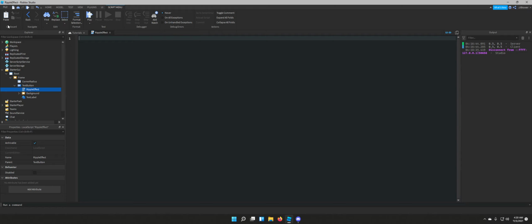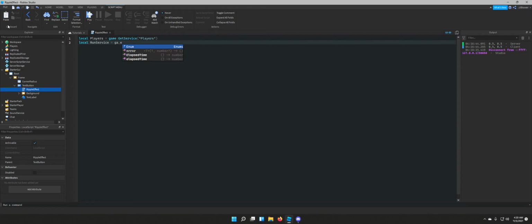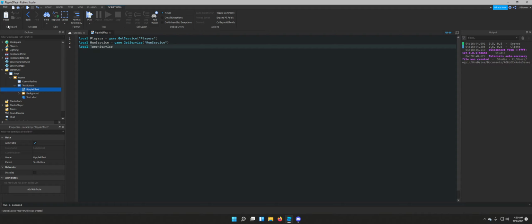So we're going to import or get a couple of services. First, we're going to get the player service. So we're going to go local players equal to game colon get service players. We're also going to need run service. And we're going to just go ahead and do local run service equal to game, I can actually type get service run service. And we're also going to need the tween service. We're just going to do tween service is equal to game get service tween service.